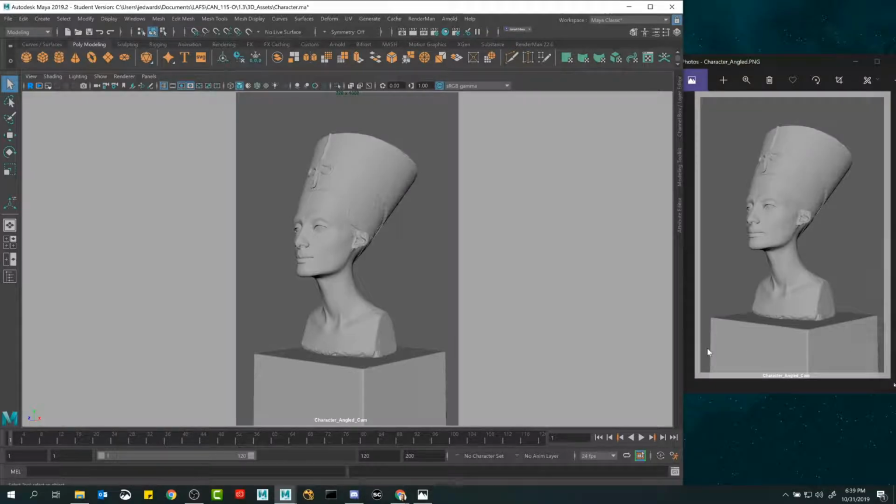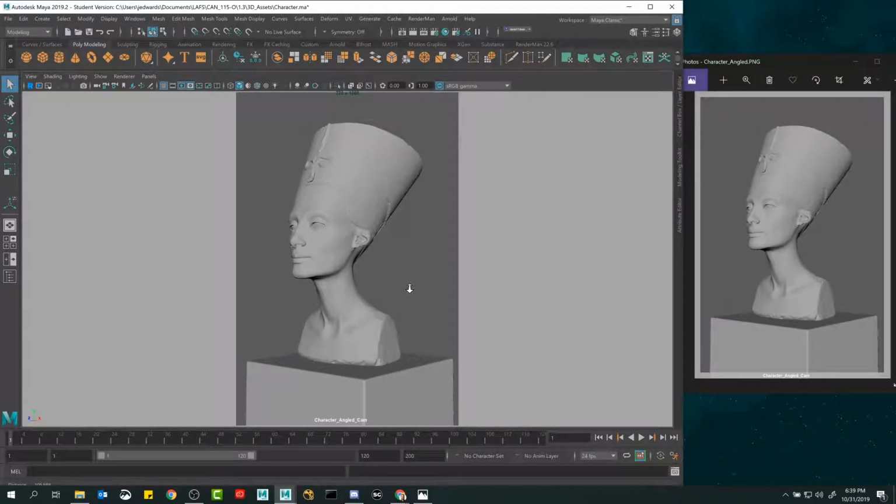And looking at the gap on the sides, I can say, well, I need to get closer. So we're going to move that in. And what do you think, guys? Look pretty good?